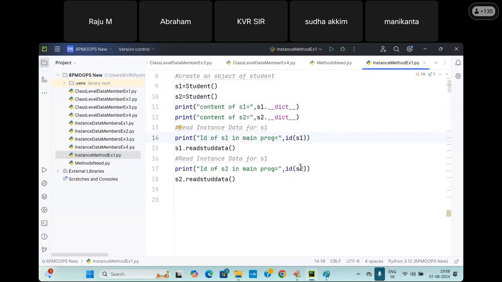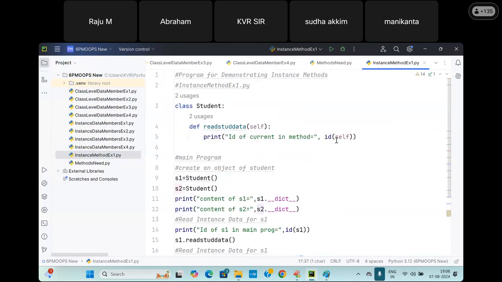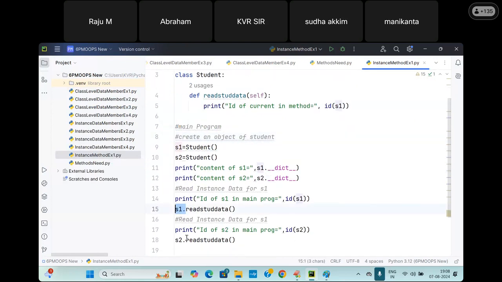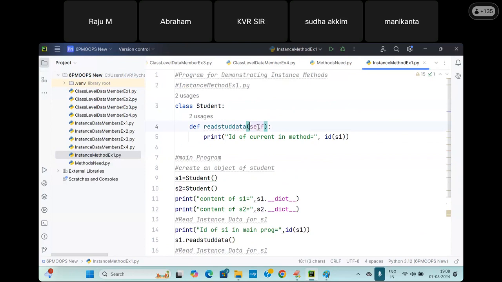Suppose you write only S1 and S1 in both the places. Suppose I write S1 only. Both the times it is going to print what? S1's address only. Who is a common friend of S1 and S2? Self. So what is self?